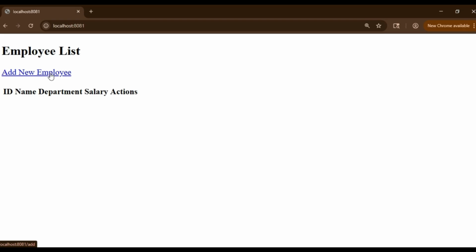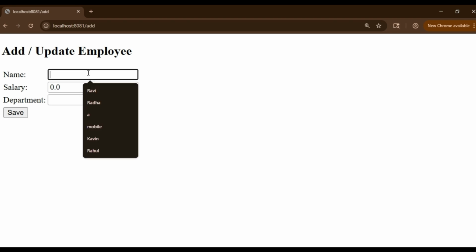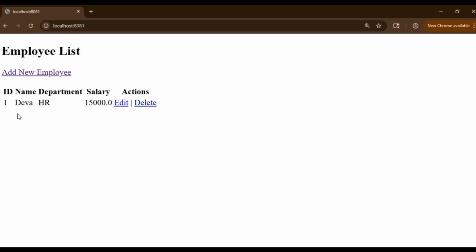As of now, we don't have any employee, so that employee data is empty. Now click on add employee. The employee add form is open. Now I am giving the name as Deva. Salary is 15,000 and department is HR department, and click save.